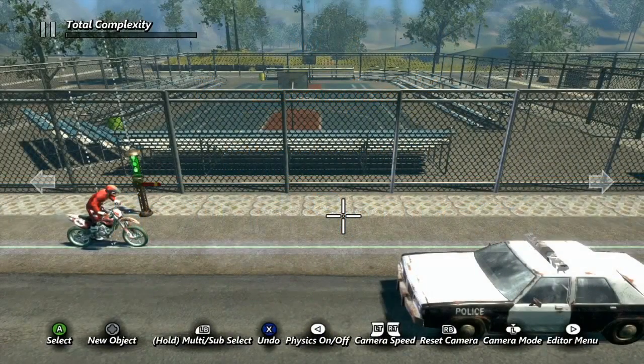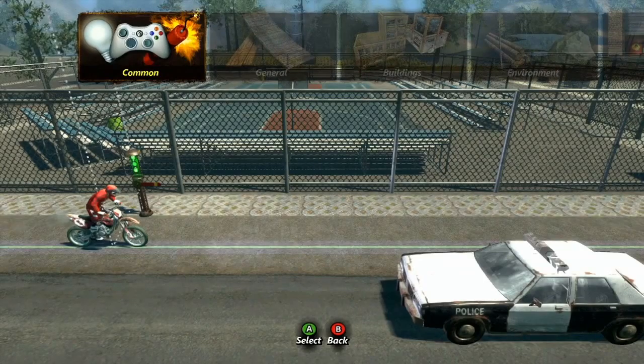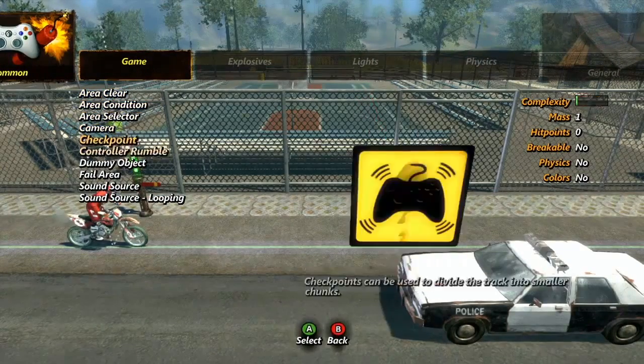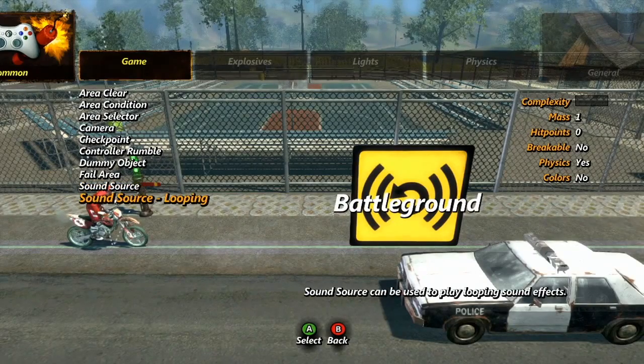The right sound effect in the right spot can really help a track come to life. Let's take a look at how you can add sounds to your track. You've got two types of sound sources, and they're both found in the common game category. The sound source plays a single sound, while sound source looping can play a continuous loop.